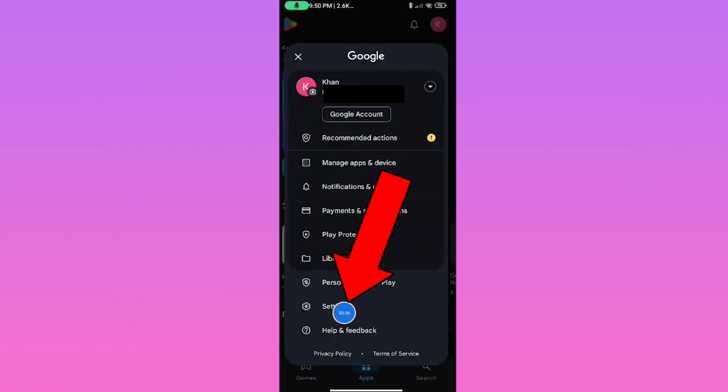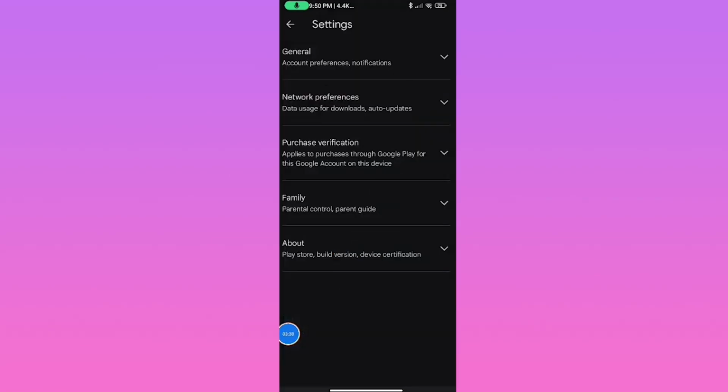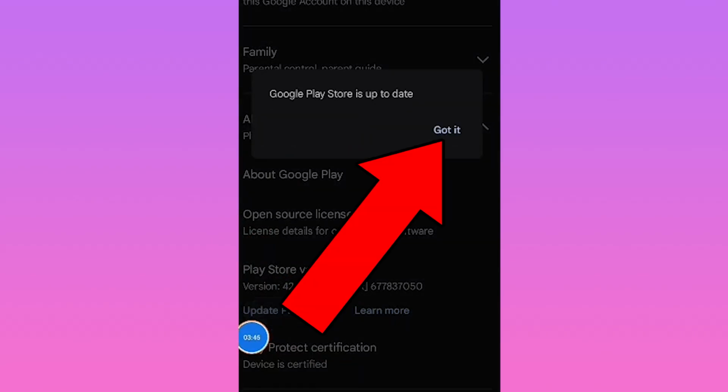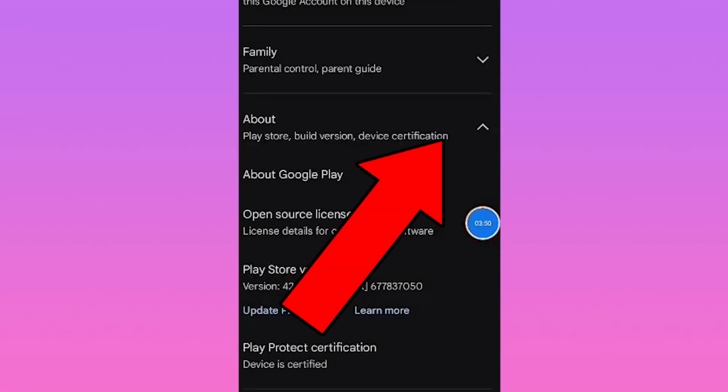So if we go back here and go into settings on our Google account, click on about, you can go down and click on the update Play Store option. Make sure it is fully up to date, otherwise it will give you this error, and click on OK. From here, we simply restart our phone by powering it off like so.